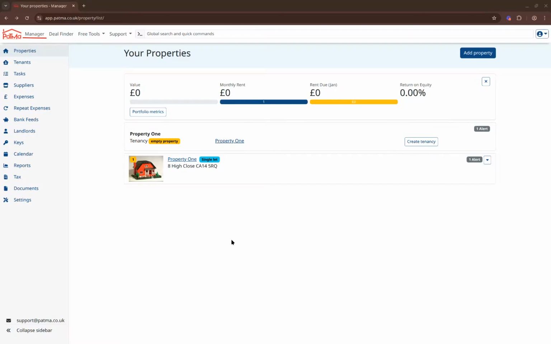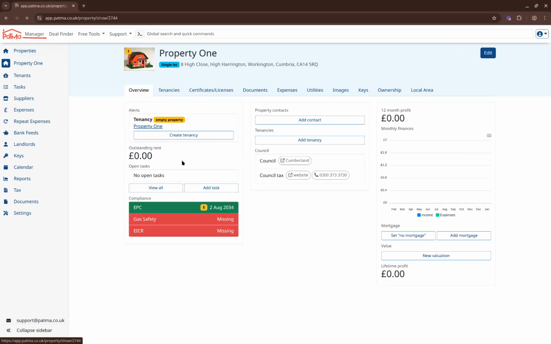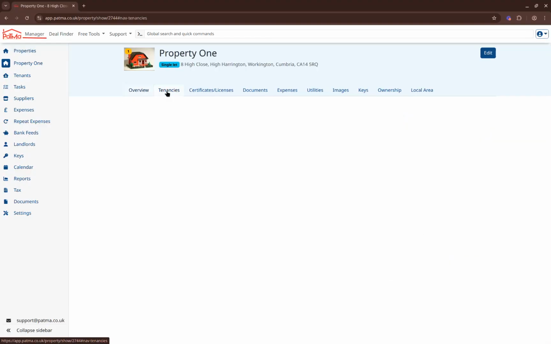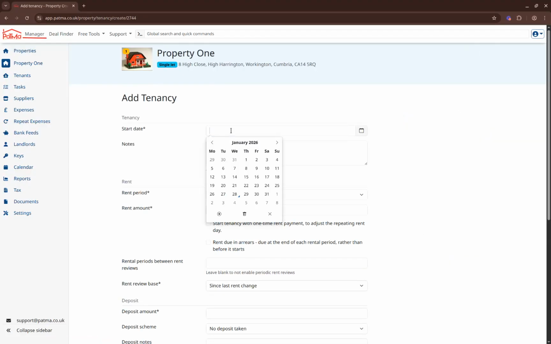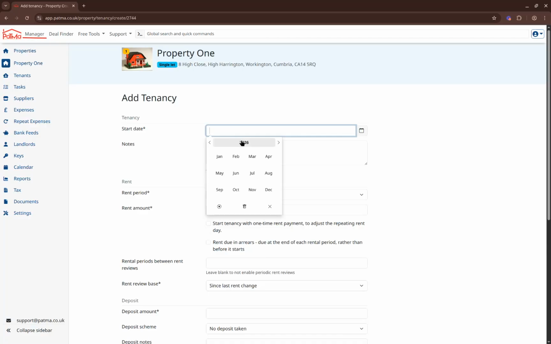This is the process of creating a sort of legacy or older existing tenancy and getting it caught up. So on our example property here, we can click onto the Tenancies tab, and start to add a tenancy. And this is an older tenancy, so we're going to choose a much older start date, so a few years back. I'll just choose something random.